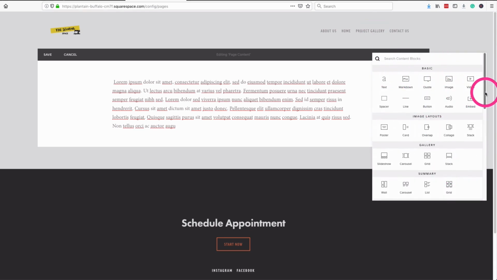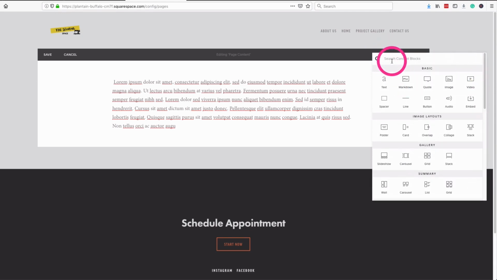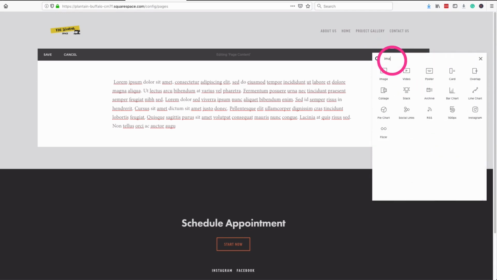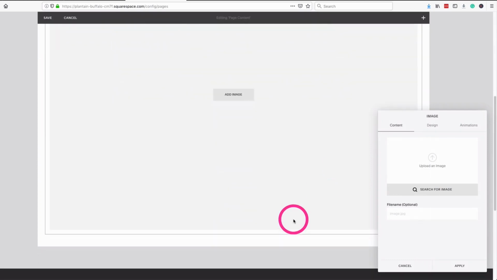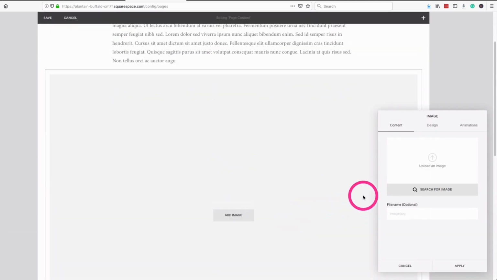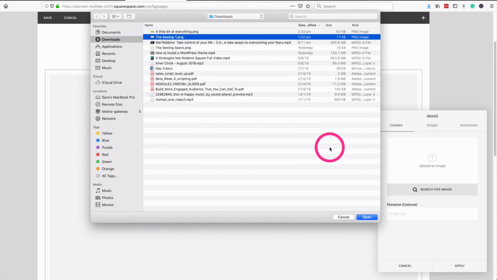You can scroll to find the different things that you can add to format your page, or you can search for content blocks. So for example, if I wanted to see what type of image blocks I can add, I typed image, and now all of the image related blocks appear. So I'm going to select image, and then this automatically adds a placeholder. I'm going to then add an image by uploading an image from my desktop. Let's go this one.